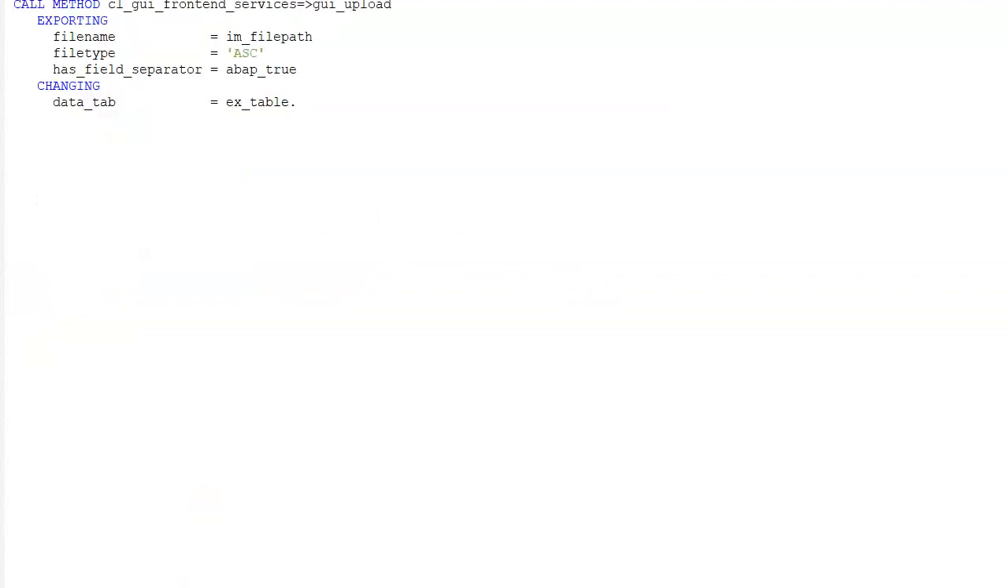Now to the tab separated values, to upload it, the regular GUI upload will work. You can simply pass the file type as ASCII and pass the file path where it will take from, and has field separator needs to be true. That will get the data, separated by tab.